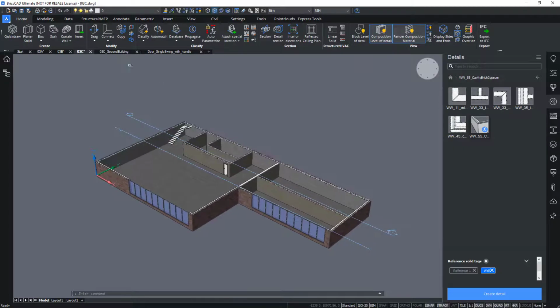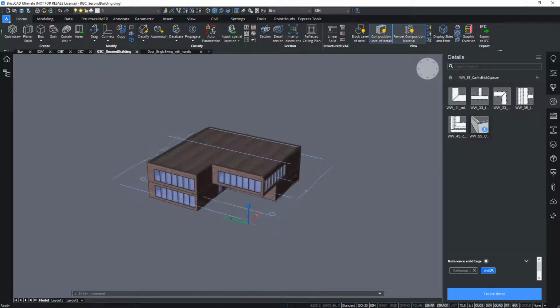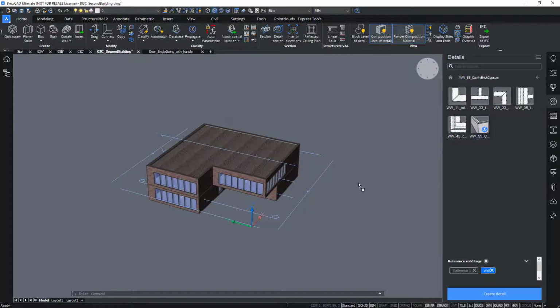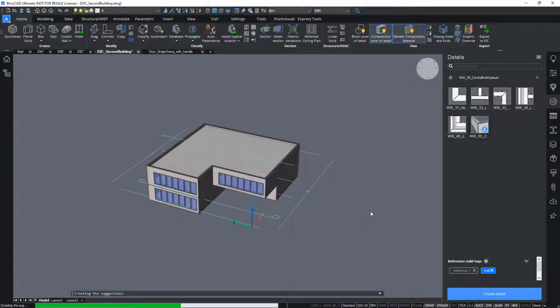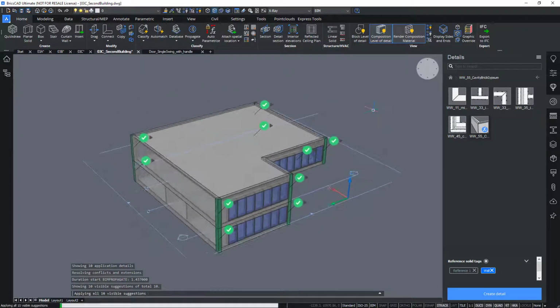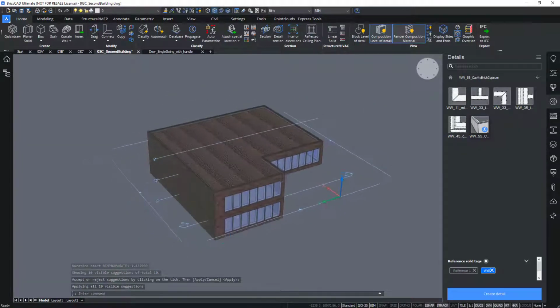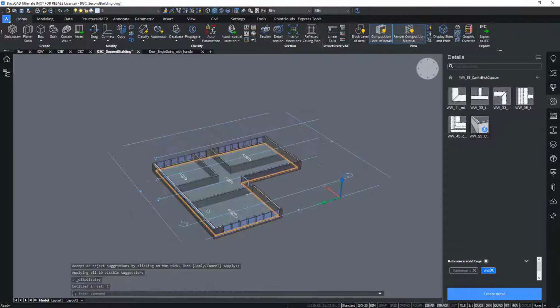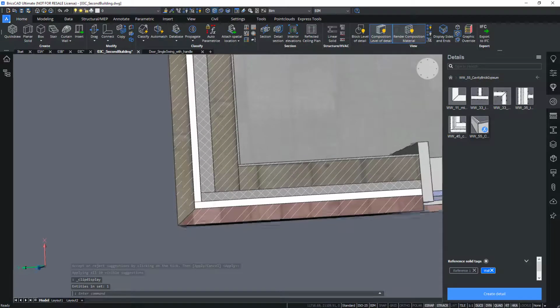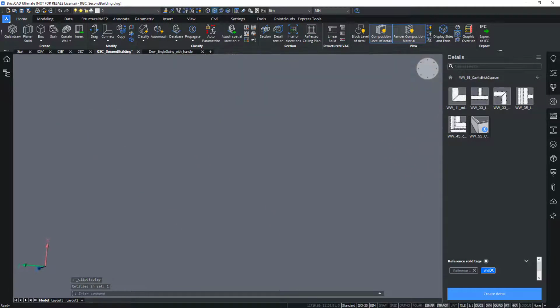I can again do the same on this second building. So instead of opening the detail and clicking propagate, I can also just drag and drop it into my drawing, and it will start the propagate command. Or I can again do the same steps. In this case, I'll just accept everything. And now I can see that everything is properly connected like it should be.